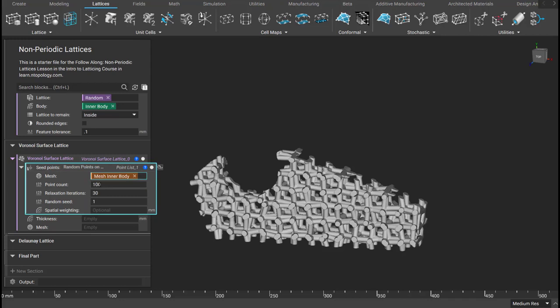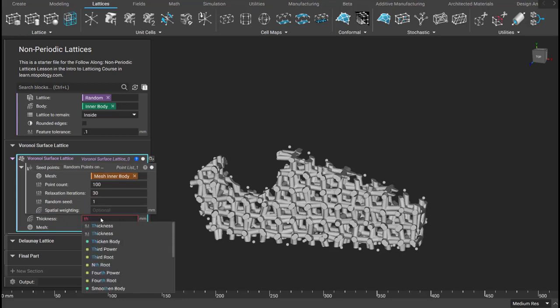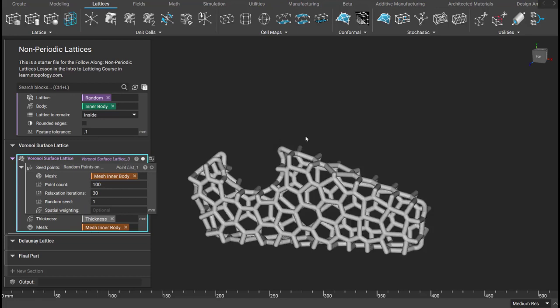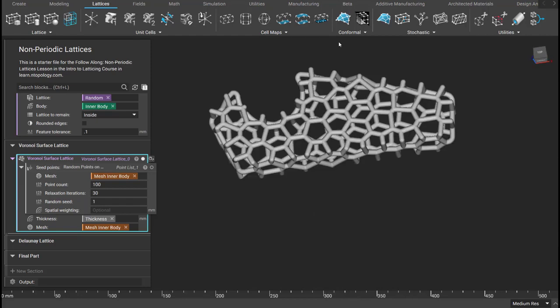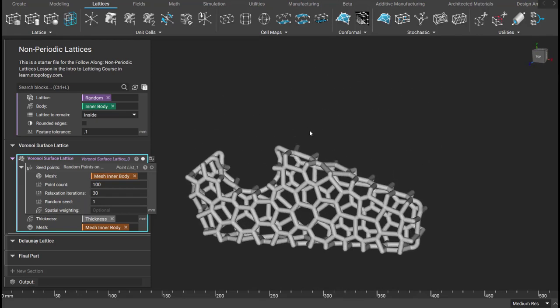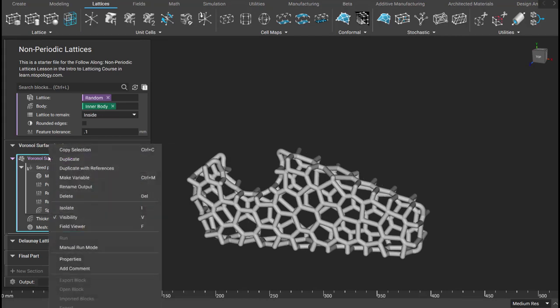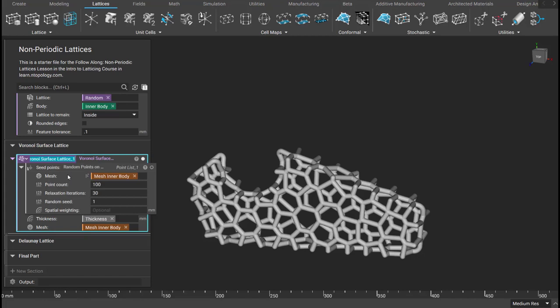and set a point count of 100, 30 relaxation iterations, and keep our random seed at 1. I'll use the same thickness as we used earlier and apply this surface lattice to our mesh. If I isolate using I, we see that we've created this Voronoi surface lattice with our points. I can call this Voronoi surface lattice.